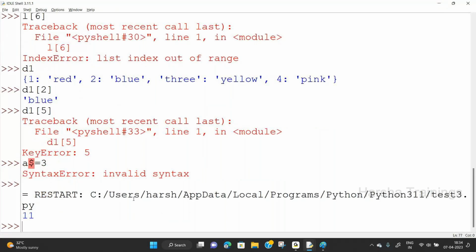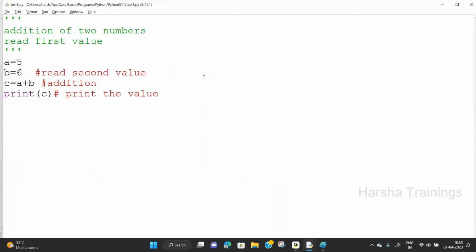Observe the point. Comments means the statements that are not executable. Those are only for user understanding. Okay, this is the comment. Single line comment, multi line comment. Single line comment and then multi line comment. Okay, clear. The comments is clear.